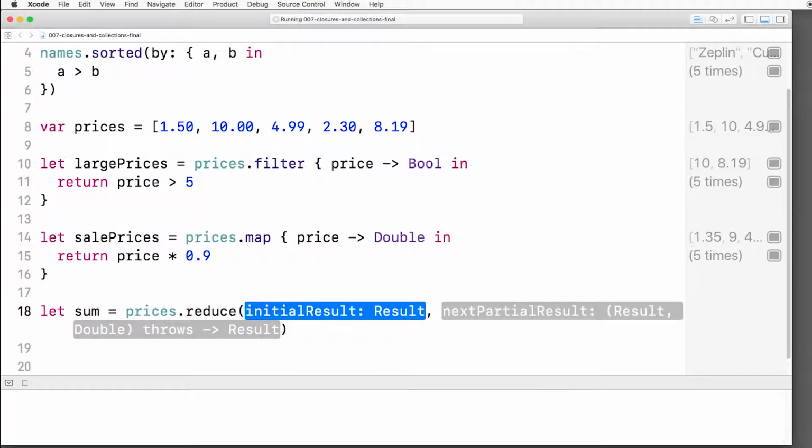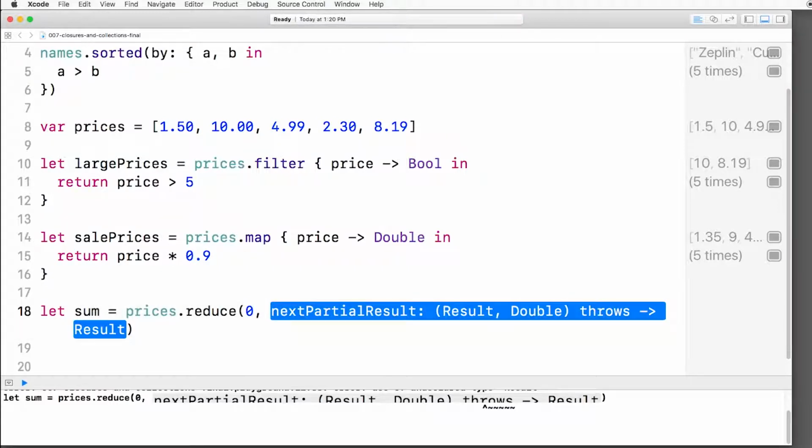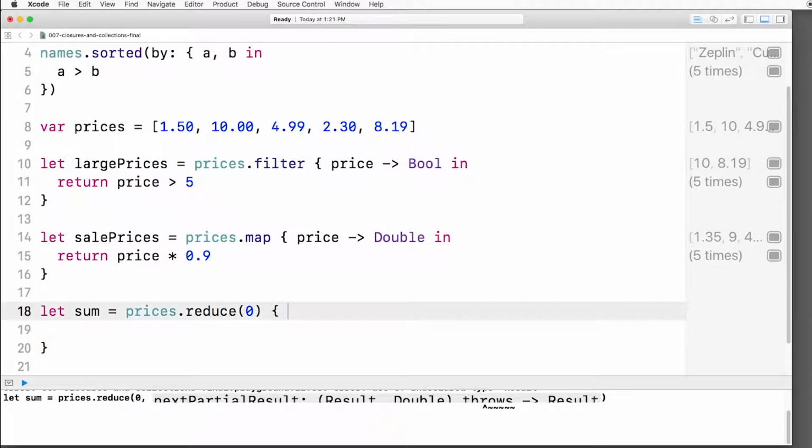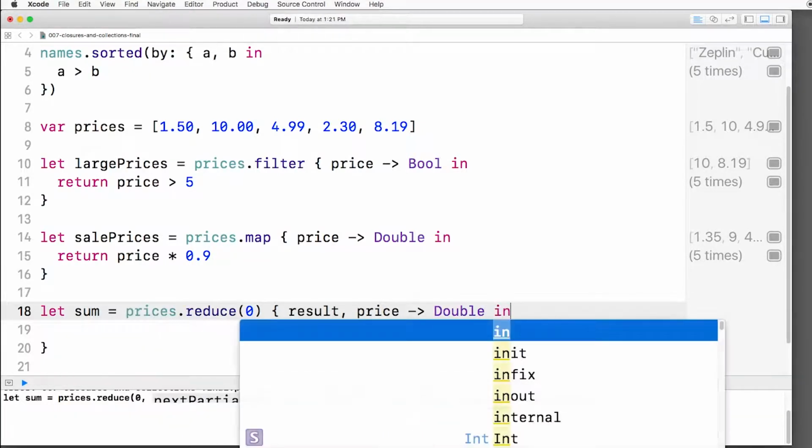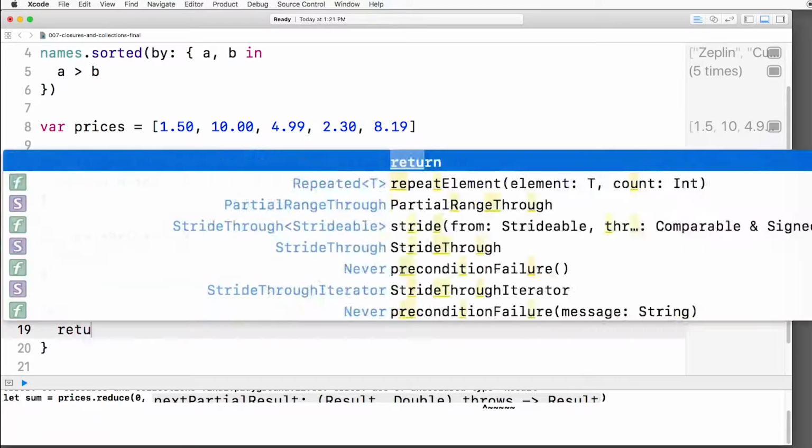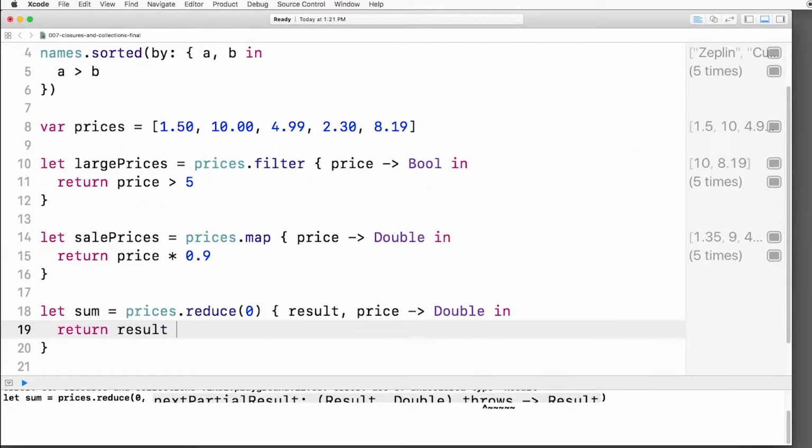Now here you first give it an initial result. So what should the sum be when we begin? Well, 0, right? Because we're going to add something into it. And now you have to pass in a closure that takes in whatever the current result is, like it'll start out with 0, and then whatever the current value of the array is, so let's say 150 to begin with, and it's going to return the next result. So basically we want to say 0 plus the current value. And so, my preferred way of writing it here is we're going to say the result and the price, and it's going to return a double in, and we'll return result plus price.